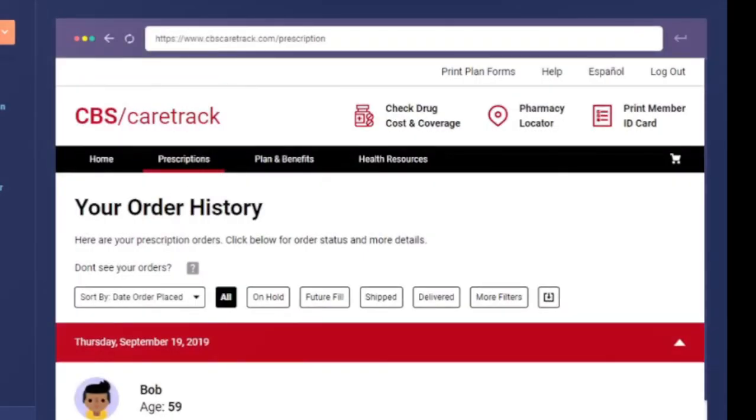In the prescription tab, Bob is shown the list of prescription orders associated with his account and the status of prescriptions that have been filled, including the prescribed drug, the order number, and the shipping address. Bob's order history further shows a single prescription order filled and successfully delivered to his address.